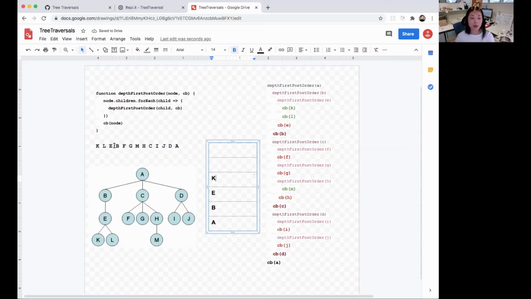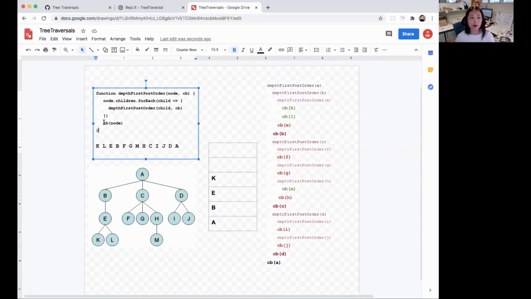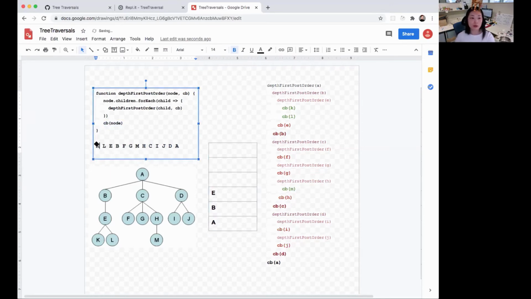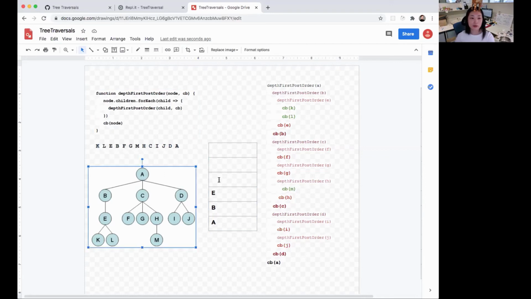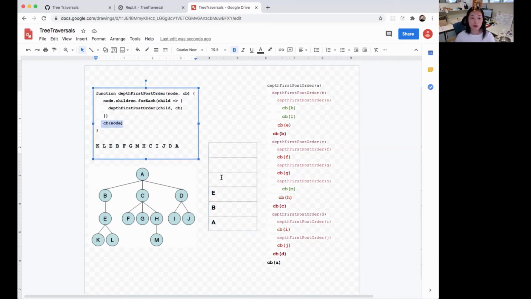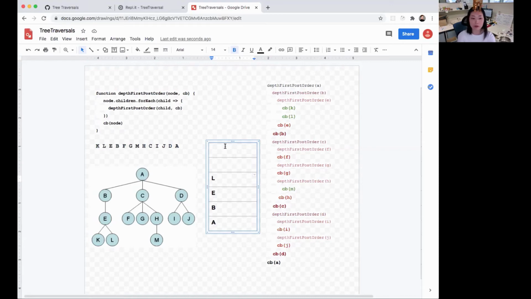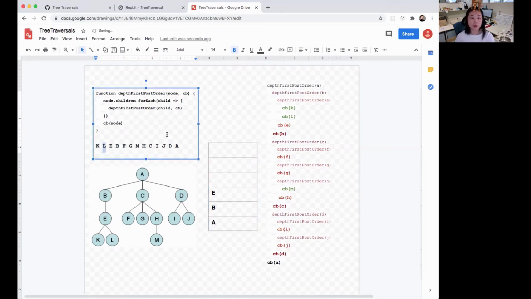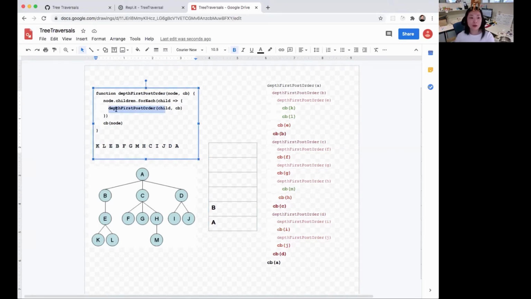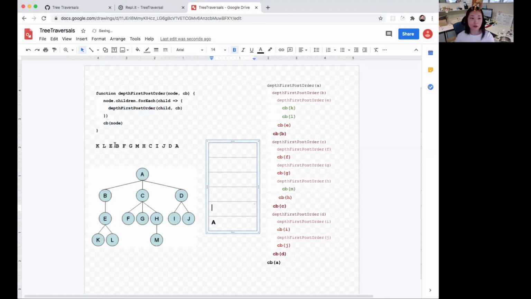Now, because K has no child, it's ready to be visited and being called by the callback function. So now it gets popped off the stack and logged. L is the same case. L has no child, so is ready to be visited. So it gets called by the callback function, gets popped off the stack, and logged. So E is done now. E is finished with traversing and is ready to be visited. So E gets popped off the stack and logged. Now B is done traversing and ready to be visited. So it gets popped off the stack and logged.